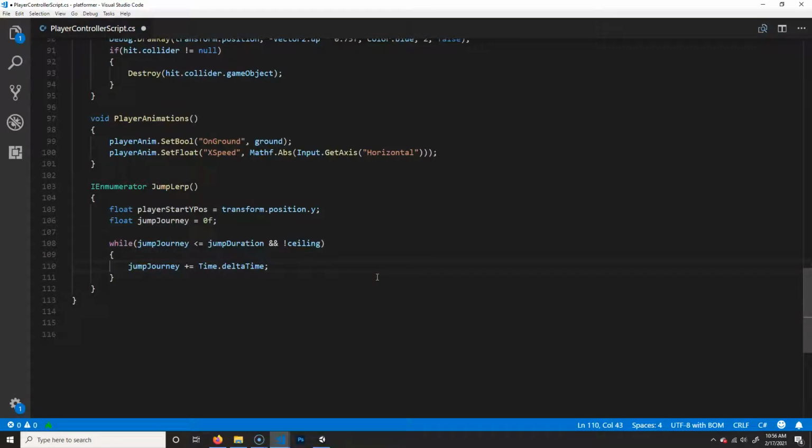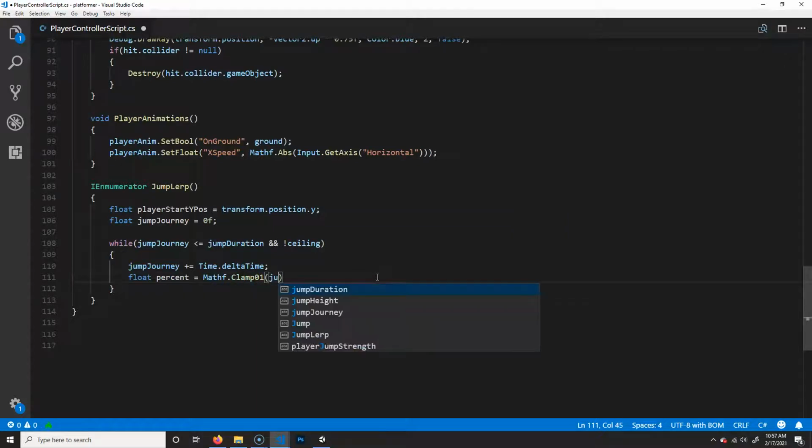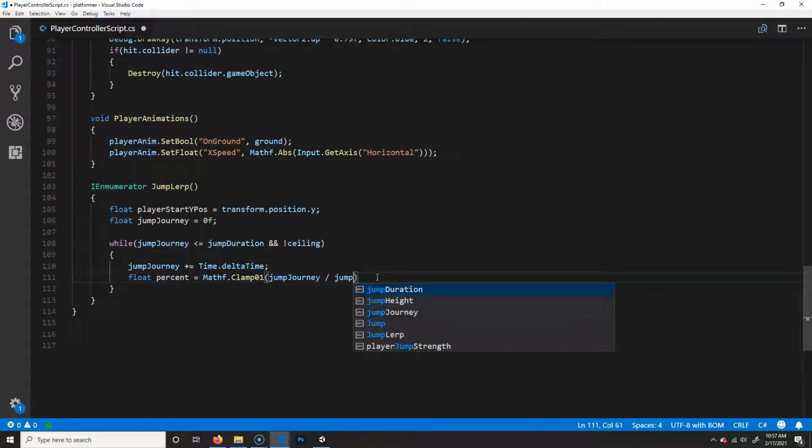Okay, now what we're going to do is make a new float percent, and that is going to be equal to Mathf.Clamp01, and we're going to clamp the jump journey divided by, put a space there just in case, the jump duration. So basically we're going to find the percentage of how far along we are in our jump journey.